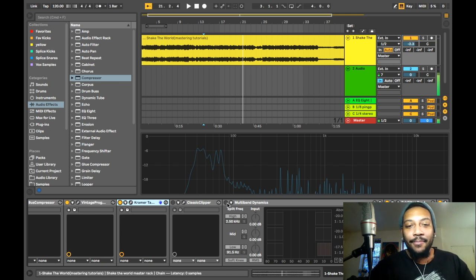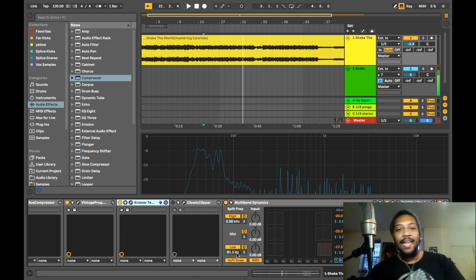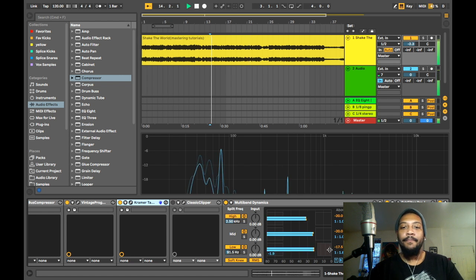So I'll put a multi-band compressor on here. And all I did was tighten the lows. Now there's a 91 hertz. Yeah, let's hear it.